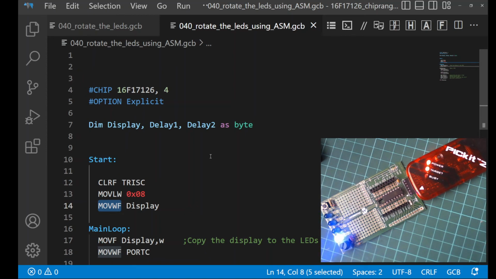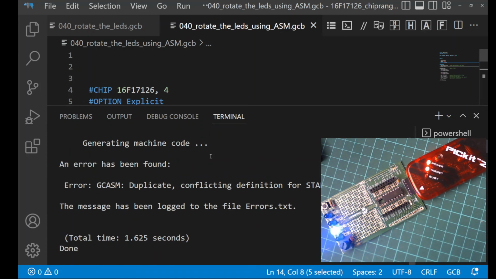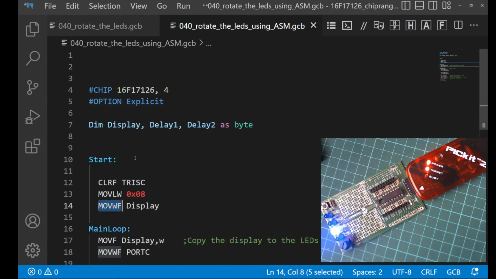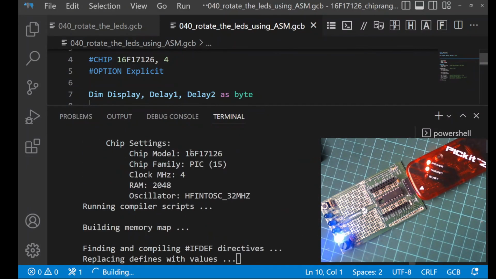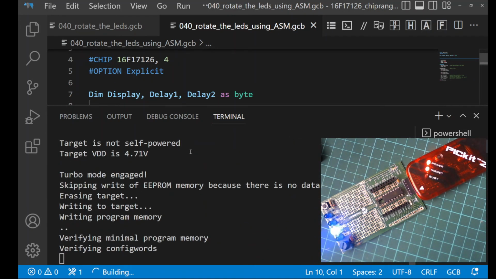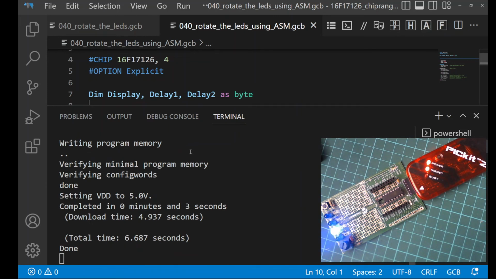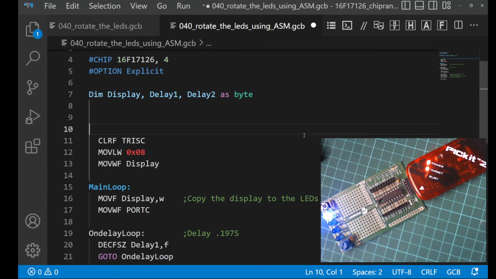If I press F5, it will program it. Oh, it doesn't. It said there's an error in my program. I truly believe that that is because start is specific. That error shown there is specific to this chip. And if I did it on another chip, it would be fine. So I will delete that.